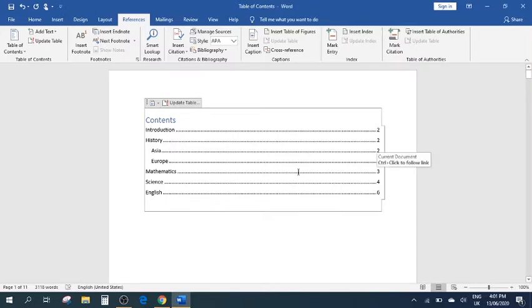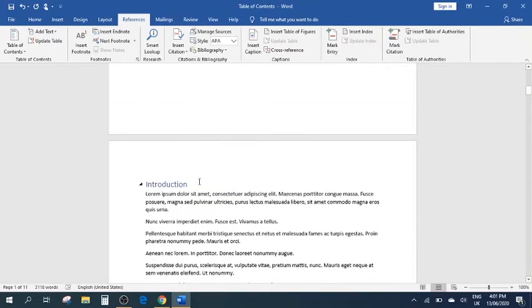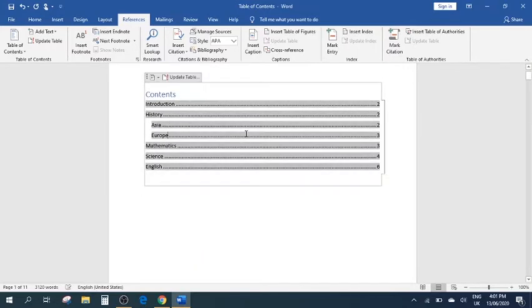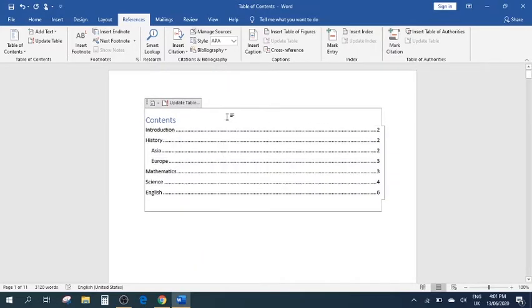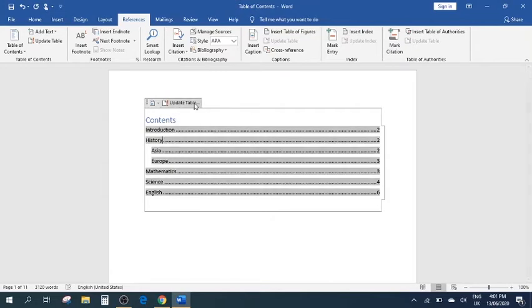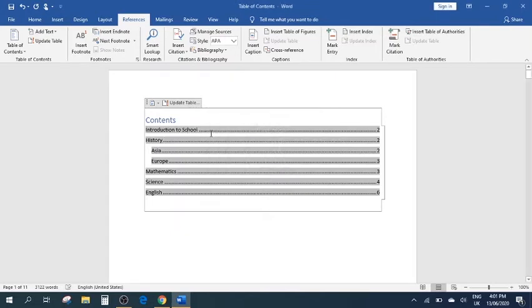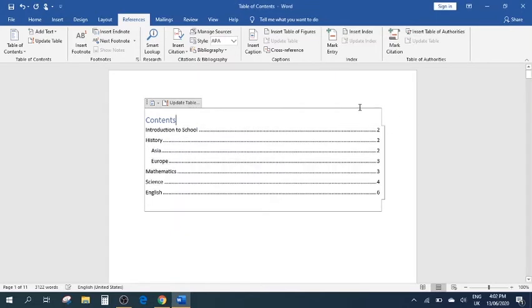Now if we are to make any changes to our headings, for example, if we change this to introduction to, let's say, school. Okay, and now if we are to update that here, the heading, click here, then click on update table, then select update entire table option, press OK. Now you can see the heading has been updated as well.